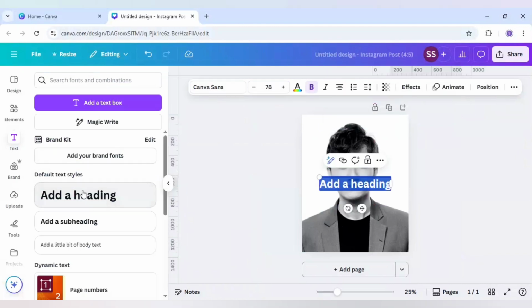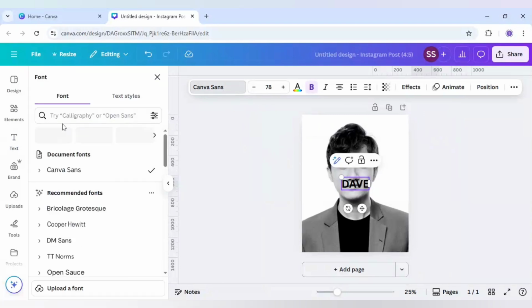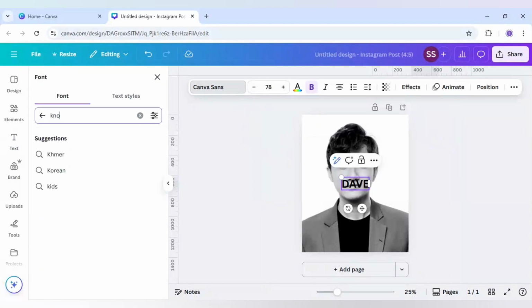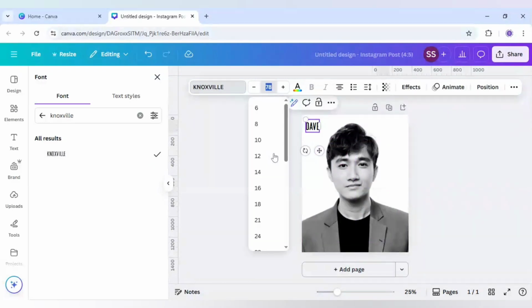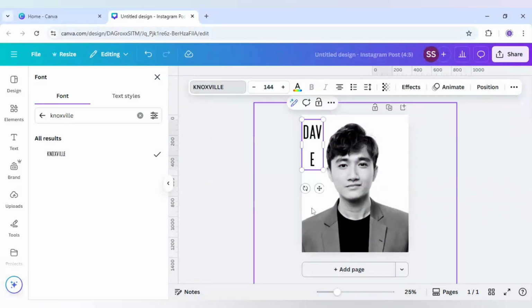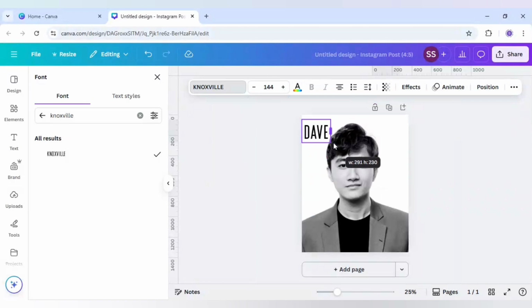click on add a heading, and here I am using an imaginary name which is Dave Richarlison. And for this I will write first the Dave here, and the font I will change to Knoxville. Okay, so I'll click on it. Okay, and I will bring it here and make it size bigger. Let's see with 144.